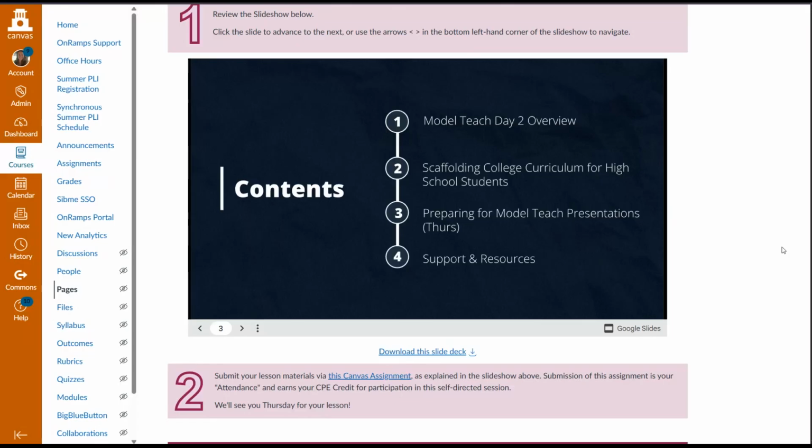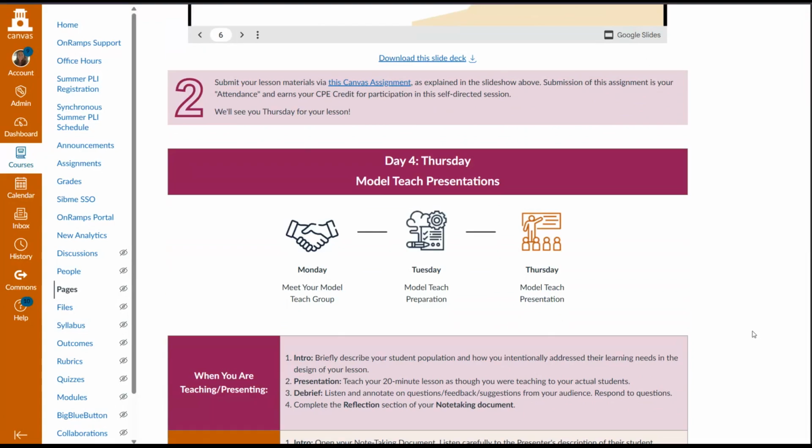The contents of the slideshow are here. So there's an overview of day 2, some scaffolding ideas to help you with preparing your college curriculum for your students, how you prepare for Thursday, and support and resources. Please make sure that you go through this slideshow on Tuesday. Before ending your day on Tuesday, please make sure that you click this link that says submit your lesson materials via this Canvas assignment as explained in the slideshow above.